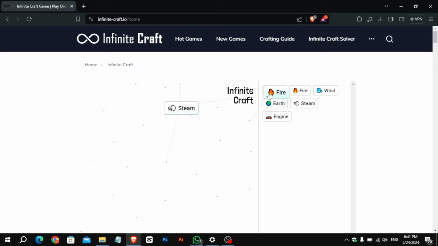Add fire to steam to craft an engine. Put two engines together to build a rocket. Combine two rockets to create a satellite. Merge water with water to get a lake. Combine the lake with your satellite and witness the formation of Google.